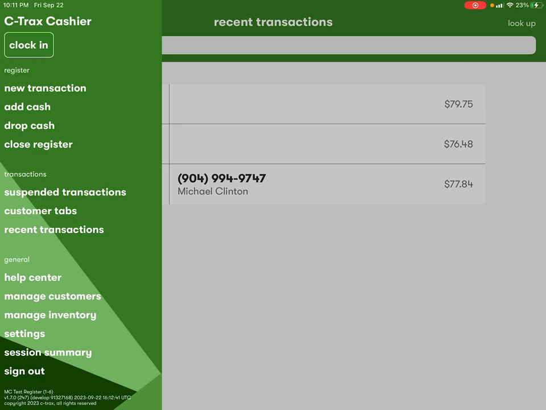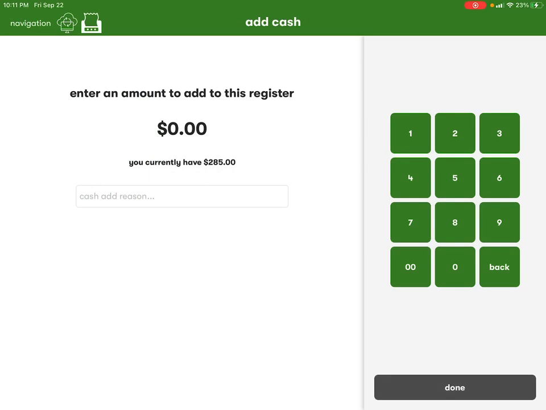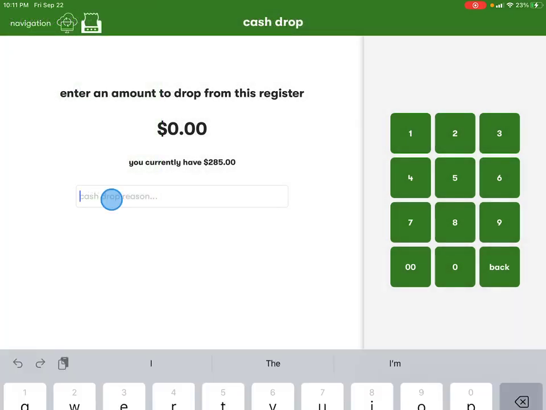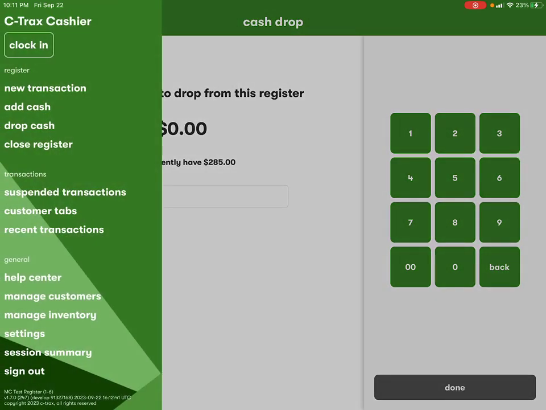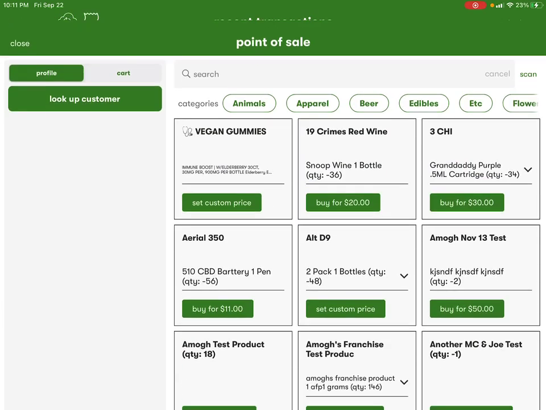So a lot of the normal functions you'd expect to see: add cash, drop cash. These both have a little note for you as well. We always recommend including that. But let's jump in and do a transaction.